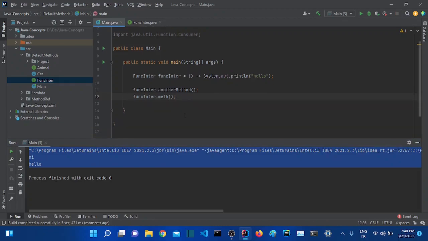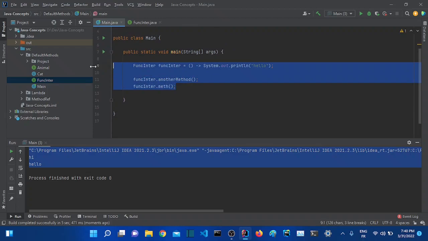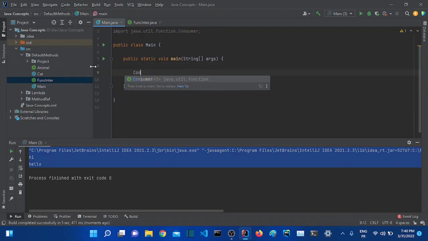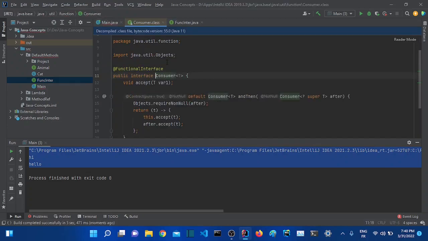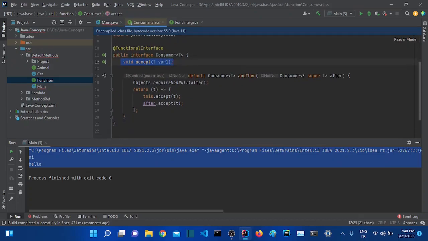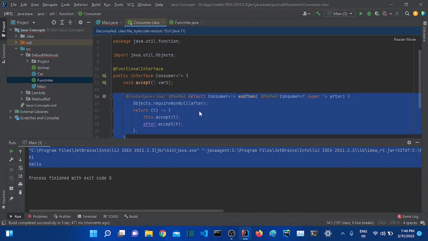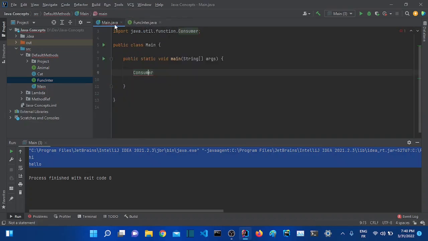And by the way, default methods are used a lot in functional interfaces in the Java world. For example, if you guys know the consumer functional interface that we have in the JDK, it actually has a default method. So right here we have the accept abstract method, and we have another default method inside the consumer. So a lot of functional interfaces actually have this what we call default method to add some functionalities without the need to use a class or an abstract class. We can just do it inside the interface without having to create an abstract class.